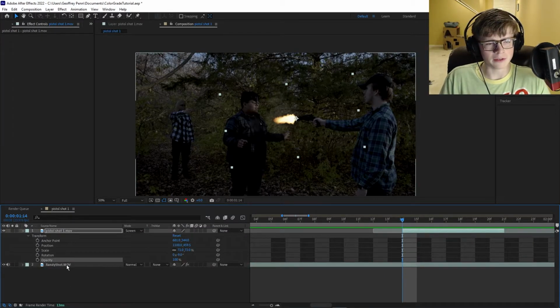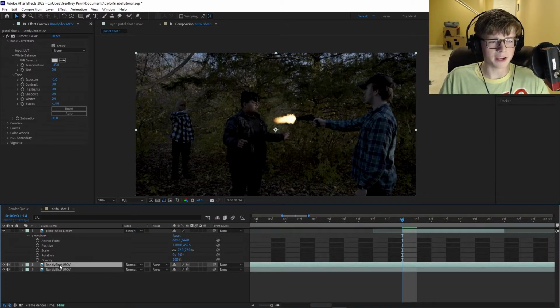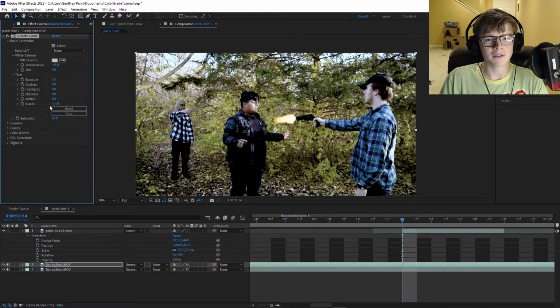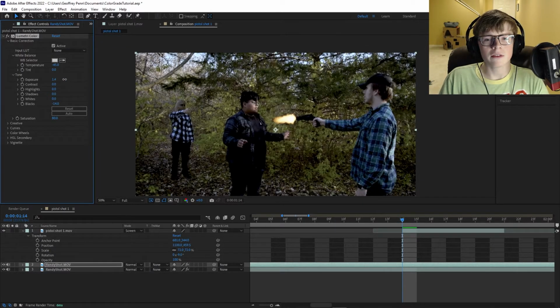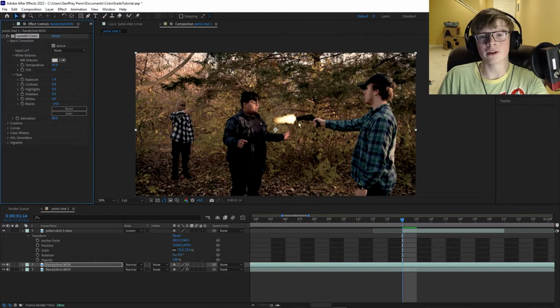What you want to do is go down to just your base shot without the muzzle flash, duplicate it, and turn the exposure up on that shot. So I've duplicated it, and we're going to turn up the exposure, let's say about here, and then you want to change the temperature or the tint, just make it a lot warmer of a shot. And the goal here is to match.